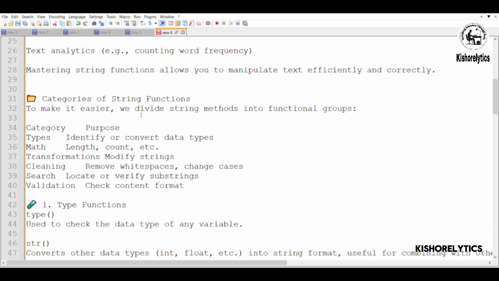To make it easier, we divide the string functions into functional groups. There are a lot of string functions, and I did research and categorized them into 6 types, and these 6 types are the most widely used string functions.